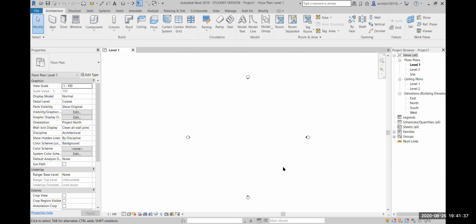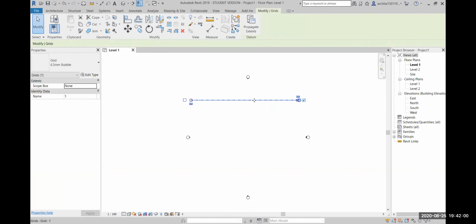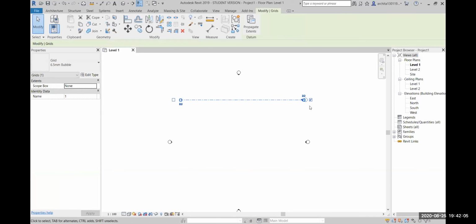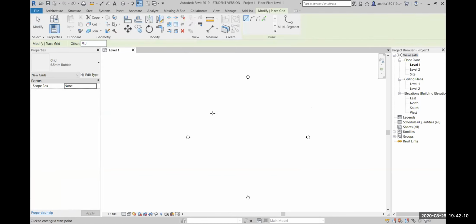Now creating grid lines is very easy in Revit. Under Architecture, you have this Datum panel. Remember from where we used to find the level option. Next to level, we have grid. Click on grid, and you can just click, drag, and click. Your grid line is created. Ma'am, can you repeat? Yeah. Go to grid, click, drag, and click.